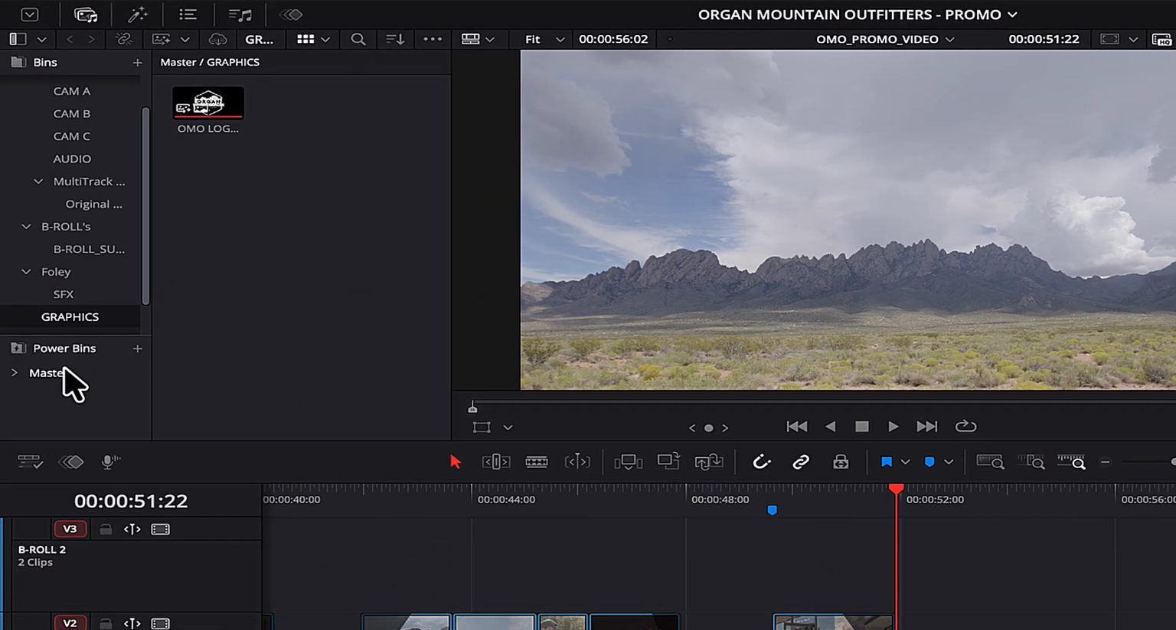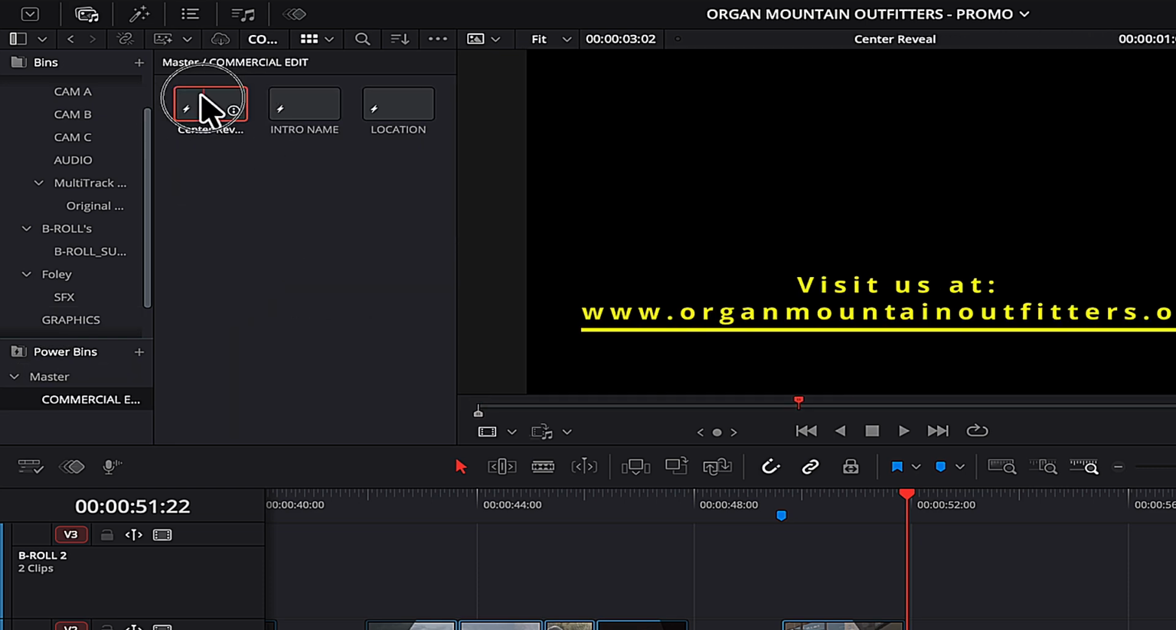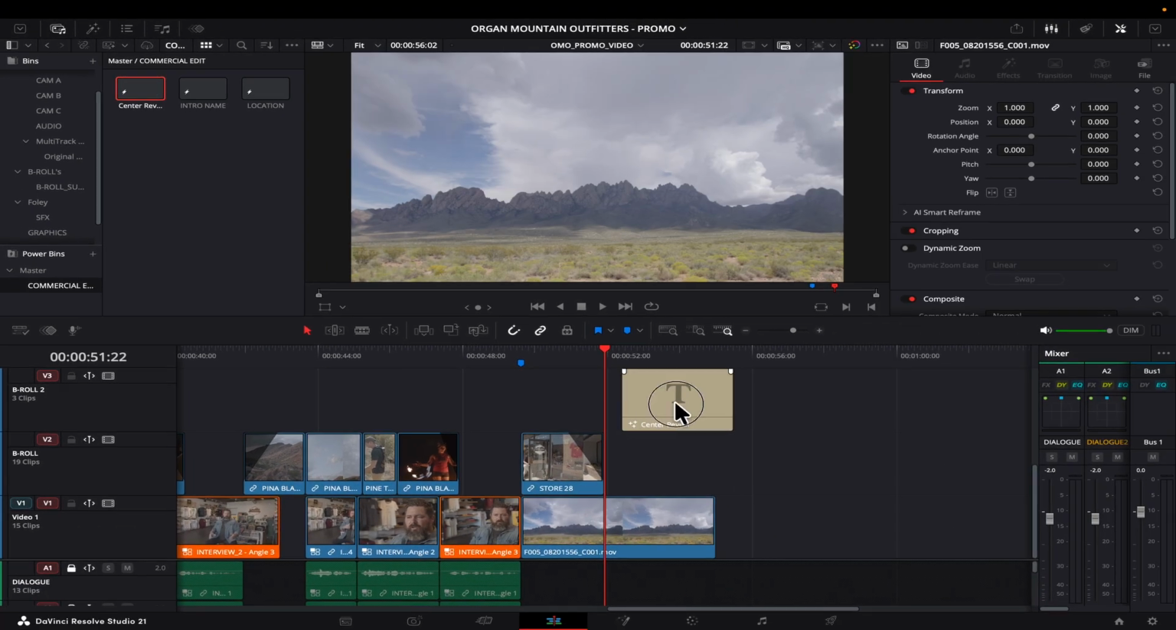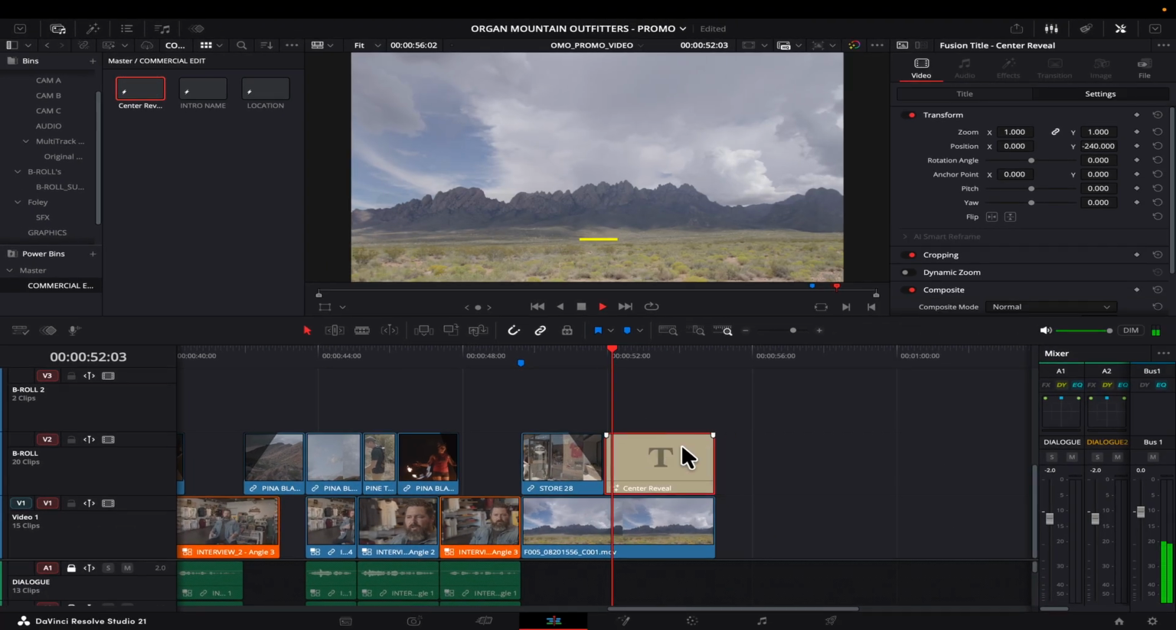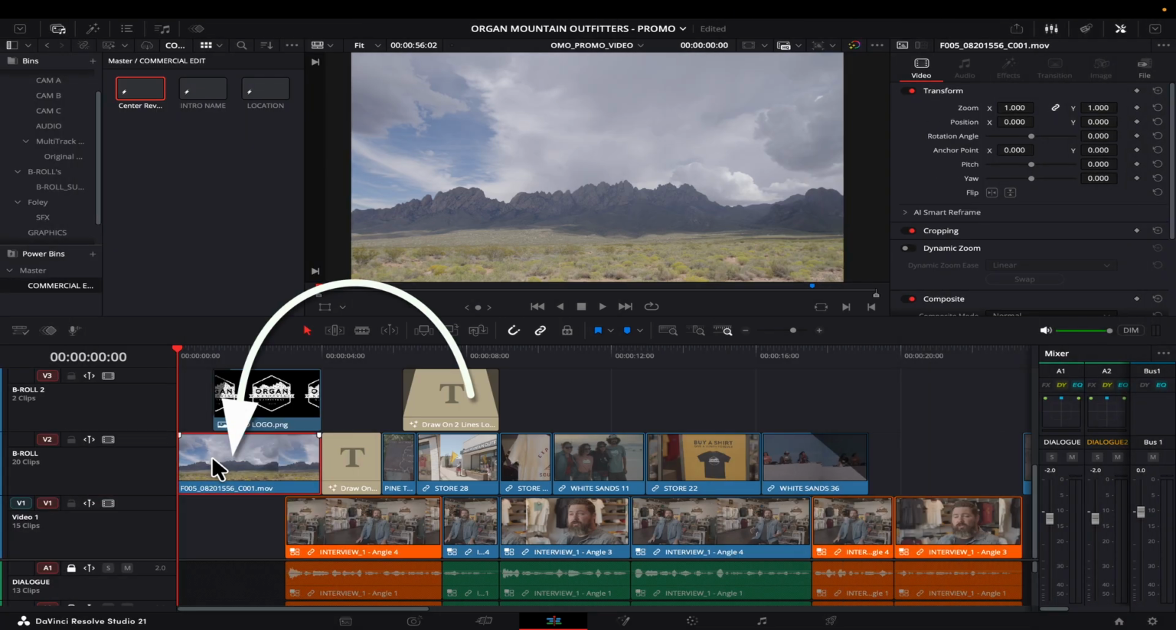I've created this in my power bins. So if I go into this bin, you can see the center reveal effect that I've created here. So I'm going to drag and drop this over here like that. Now we can do a quick grade for this as well.